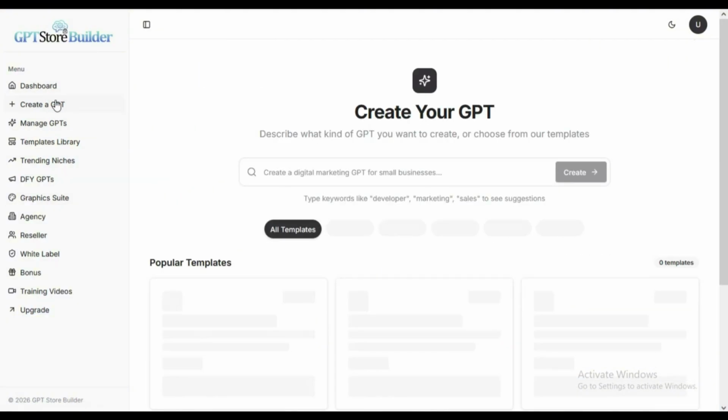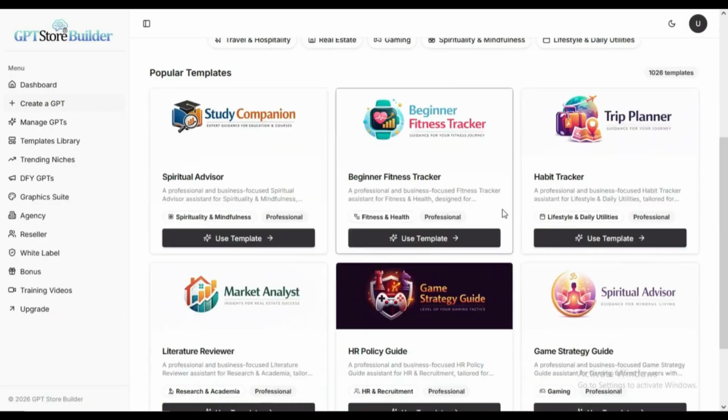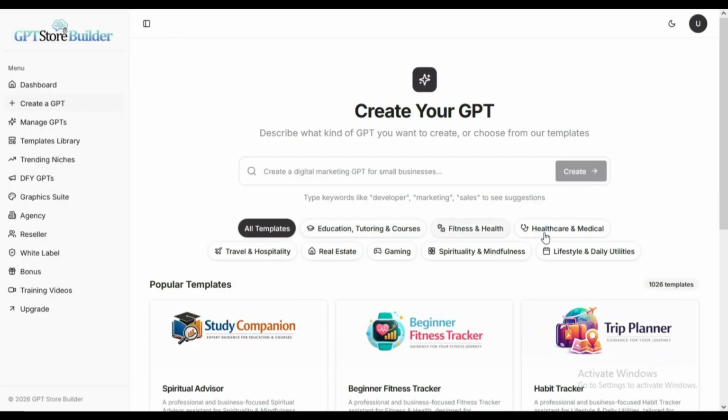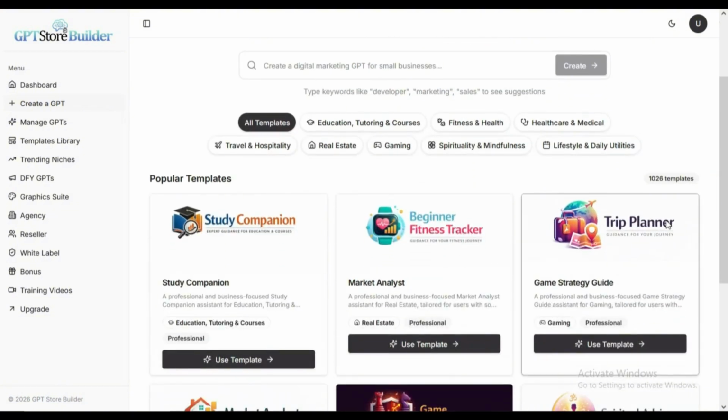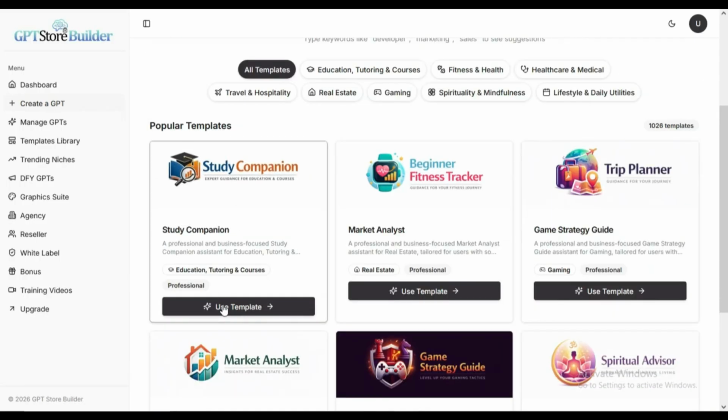Now click on the Create GPT option and you will be redirected to our GPT Builder page. Here you can see many options to create a GPT, like Create GPT from Basic, or you can use our GPT templates. You can find templates from all popular trending sections like travel, education, fitness, healthcare, etc. Just choose the template you want to create a GPT about, and it will open in our exclusive GPT Builder.